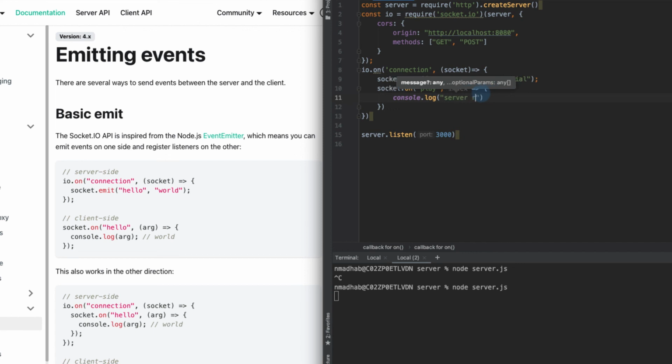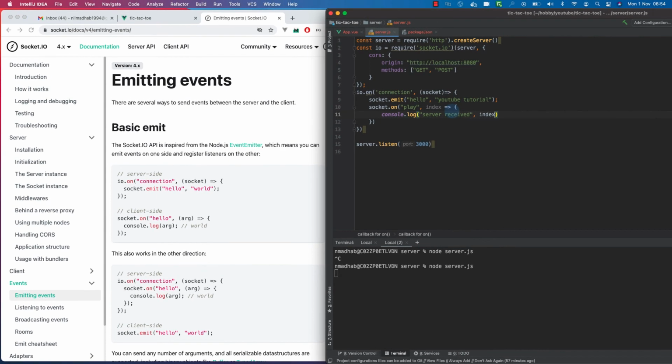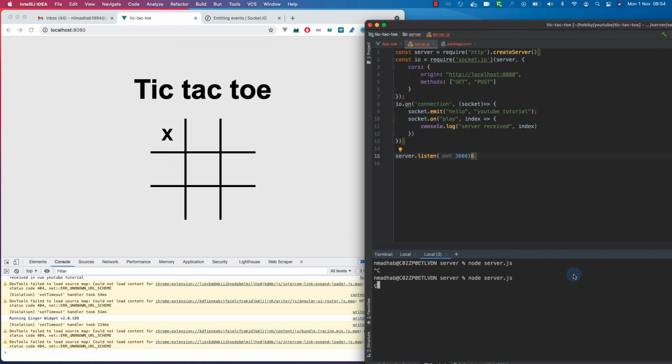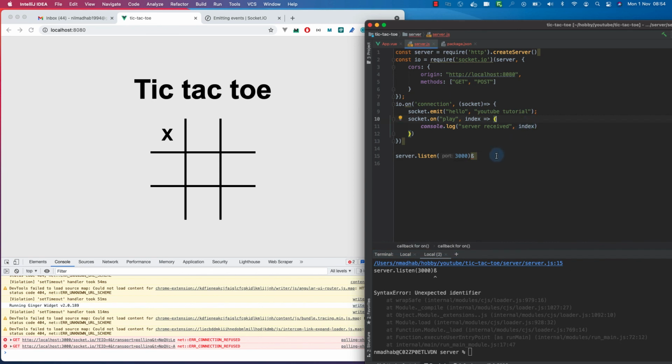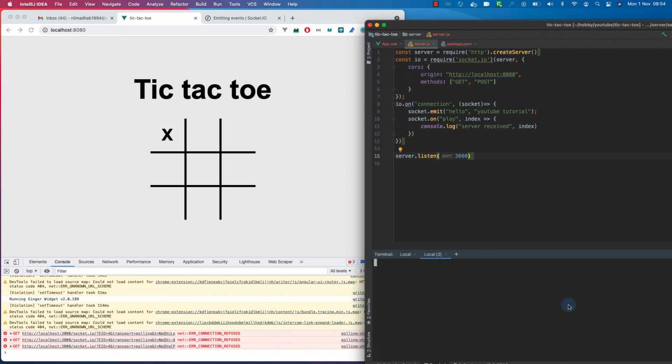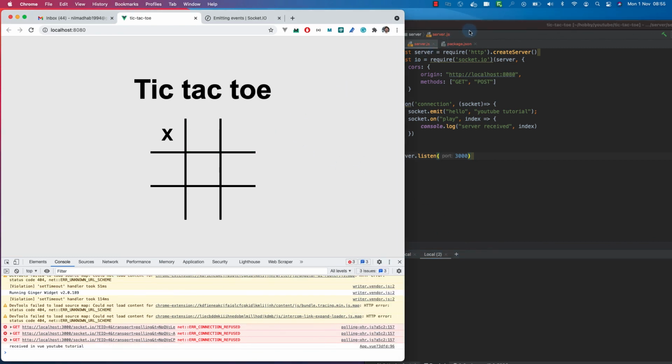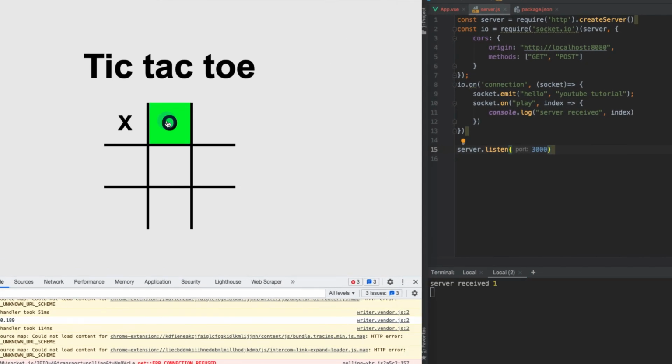Console log, let's say server received the index, and save it, and restart it. We got some error, and let's restart it. And when you click something, let's see if we receive the message in the server. So you can see that we received the index 1, we received the index 7, we received index 8. Okay, which is amazing, right?